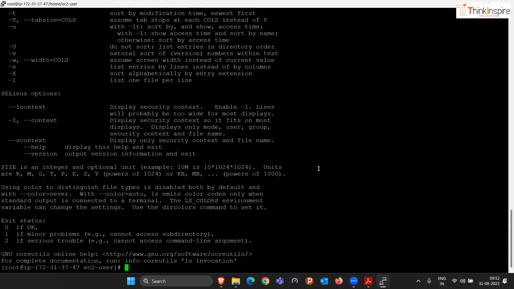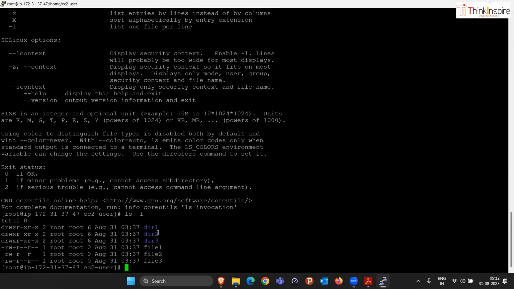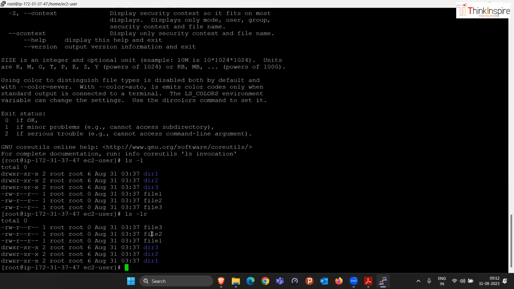That's why when we are printing ls -l, see, it is printing directories at the top and files at the last. Makes sense? Because D is going to come first and F is coming last in alphabetical order. If you want to print it in the reverse order, you have to use the R option. Then you see it is printing in the reverse order.